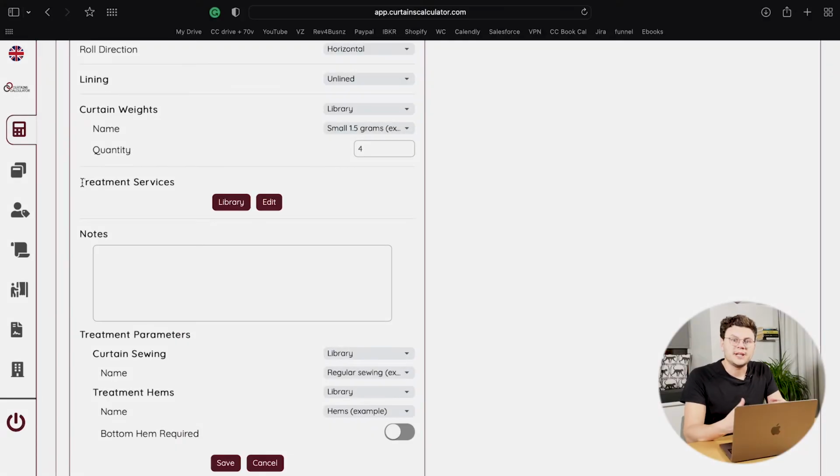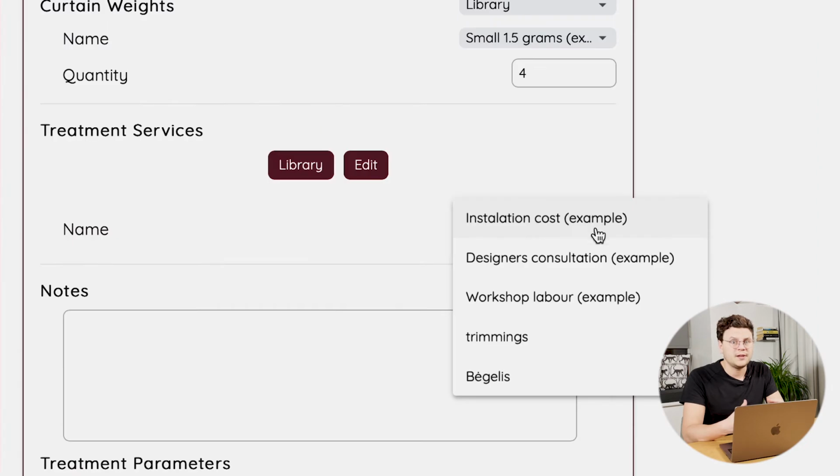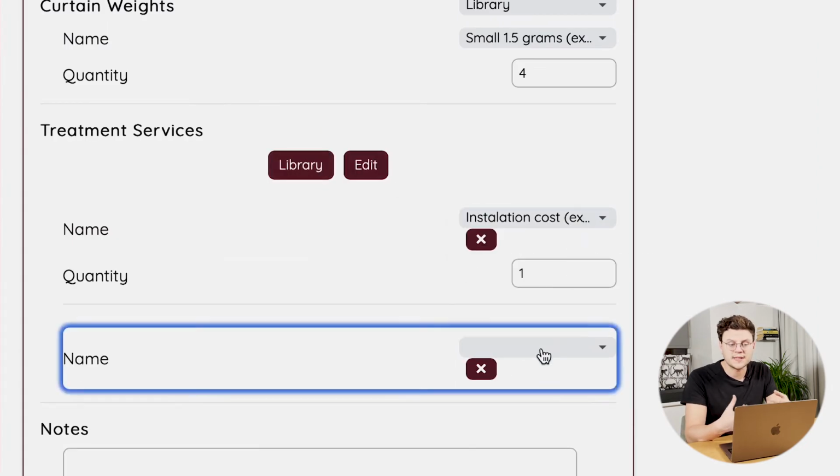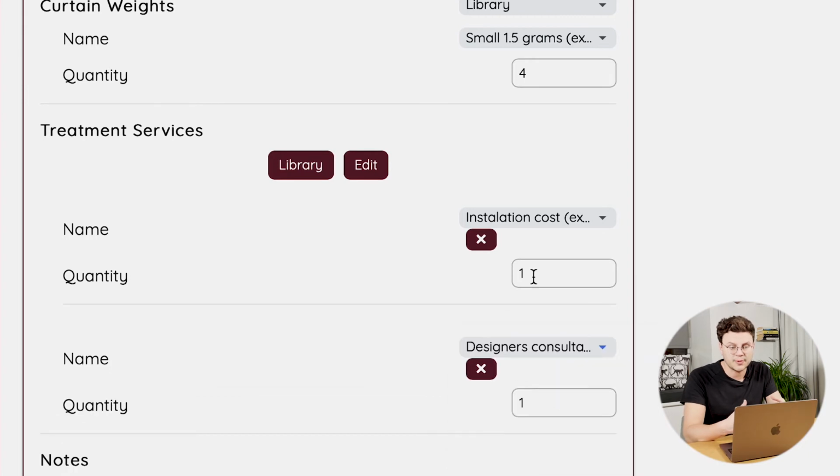So we go to treatment services and we'll choose any of these treatment services we will be required. You can choose some from the library, as installation cost or designer's consultation, workshop labor, trimmings, etc.